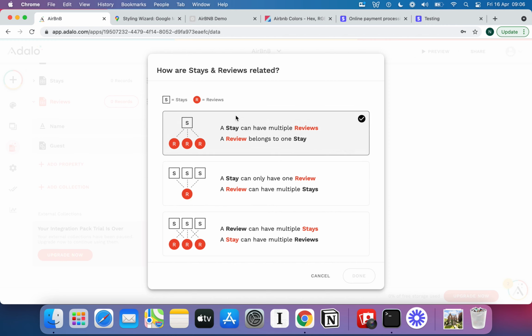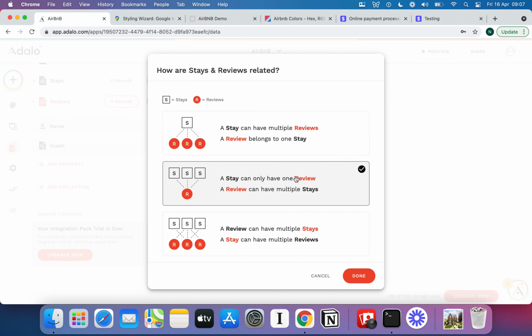Now Adalo technically doesn't allow that out of the box, but you can kind of build your own one-to-one relationship by picking either this or this. I'm going to go for the one in the middle, but you can pick either this or this, and then you can just enforce through your app that only one review is saved to one stay. It's entirely up to you how the logic flows through the app. So you can pick one or the other.